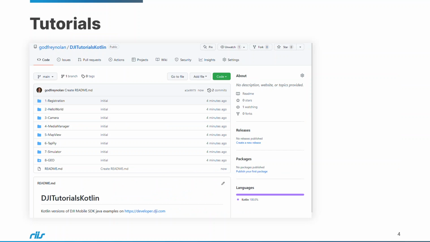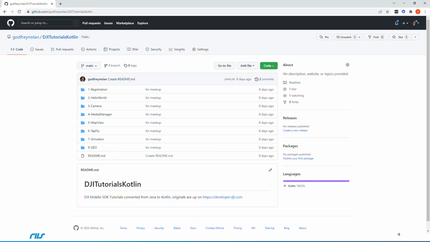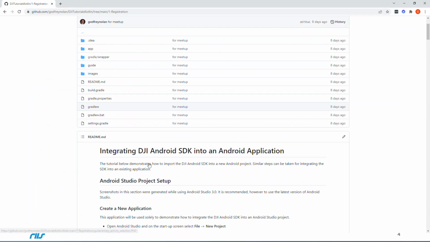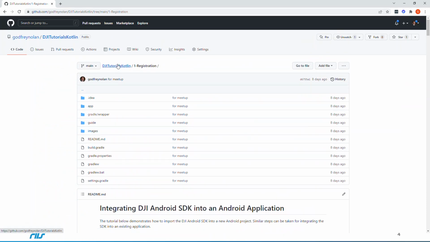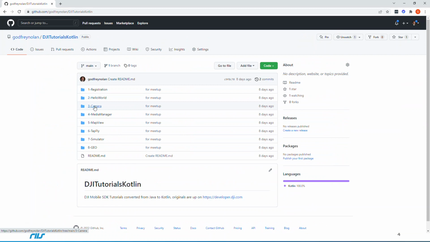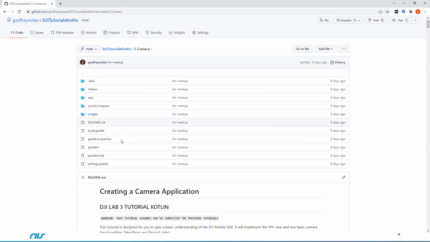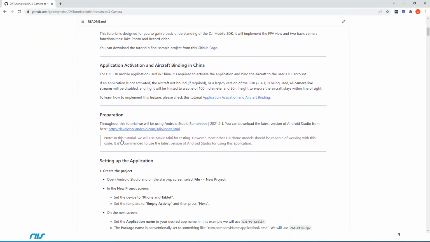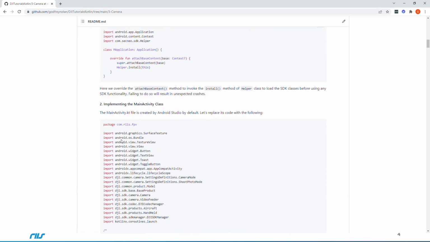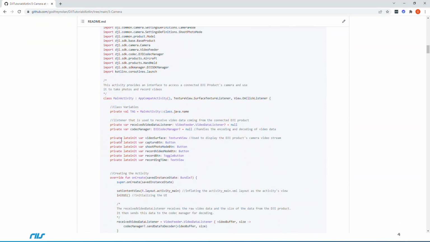Let me show you where that is now. So this is what it looks like. If you go into registration, you can see the README has a lot of stuff. If we go back to skipping the hello world, because that's actually just a pointer to the one on developer.dji.com. So like here is all the information, in glorious detail.